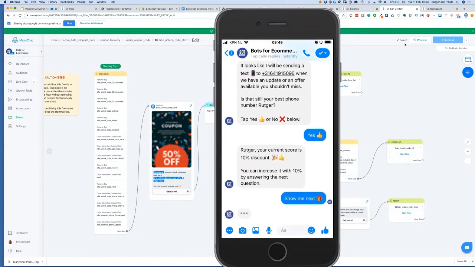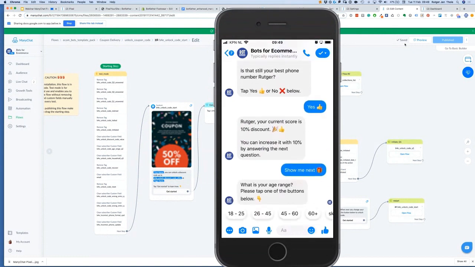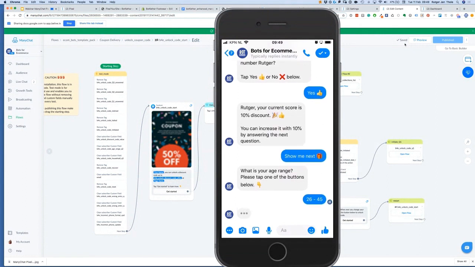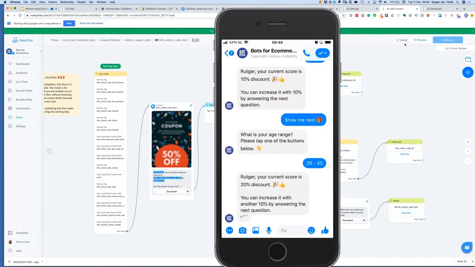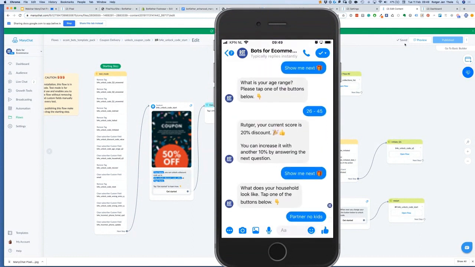And now it's firing, logging those events in ManyChat Analytics. What's your age range? 26 to 45. Awesome. Another question answered, another event logged. Show me next. No kids. Another event logged.